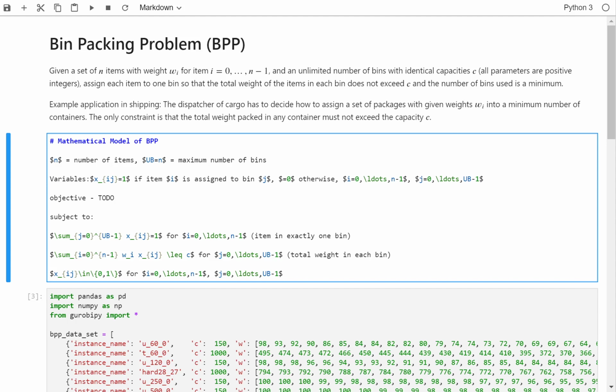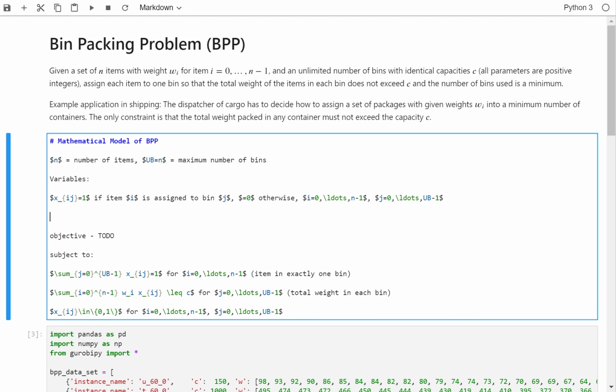It would be a good idea to know if the bin is used or not. And it's hard to guess from the x variables, because there are many variables referring to bin j, exactly n variables. If any of them is 1, then the bin is used. If all of them are 0, then the bin is not used. So there are too many variables defining this information. I can actually define it using one variable. Let's call it y_j. We could call it anything. Let's say y_j equals 1 if bin j is used, and equals 0 otherwise.